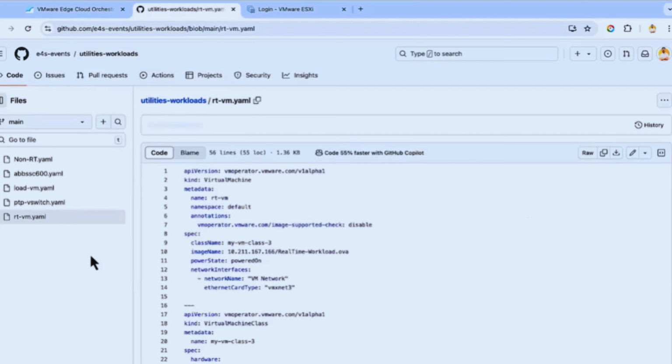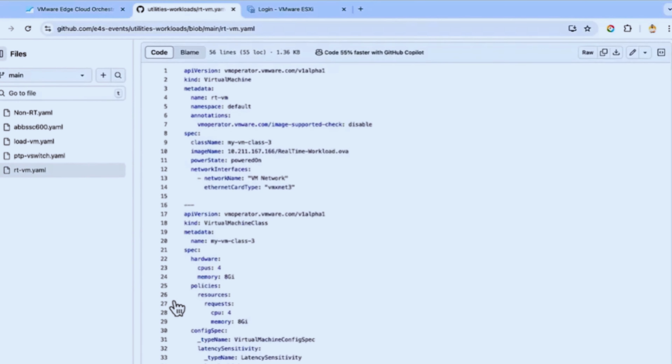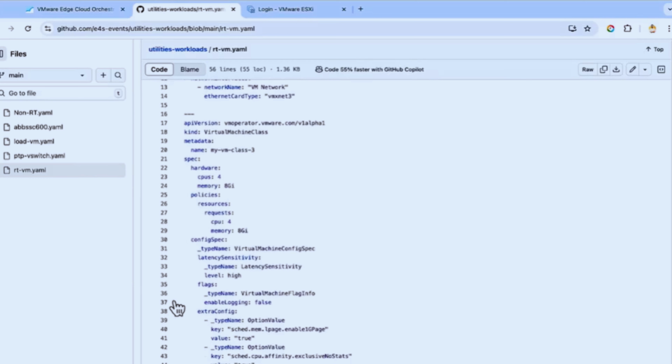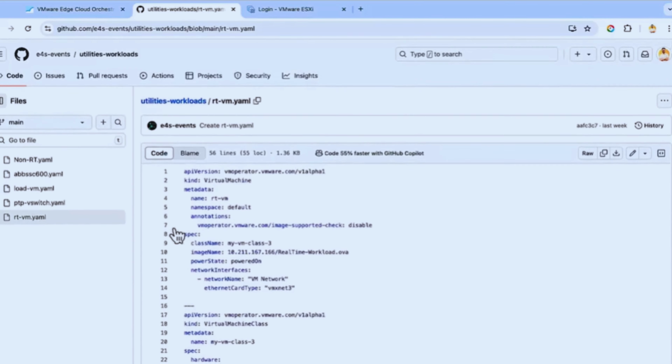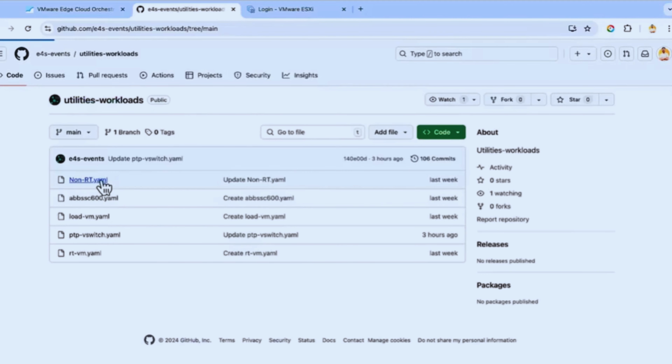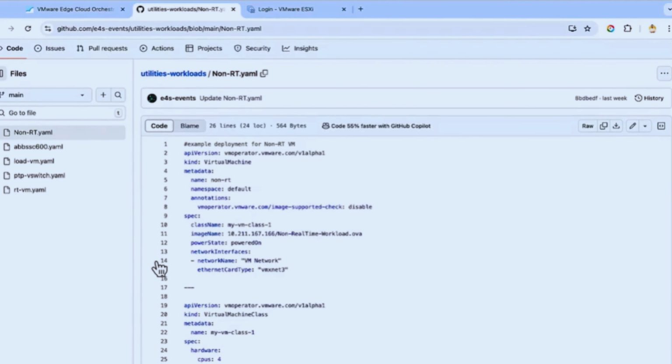We navigate to our Git repository that stores our application configuration and take a look at the files available. rtvm.yaml defines the real-time application with real-time settings such as latency sensitivity set to high. It is important to understand that VMware Edge Compute Stack abstracts multiple manual configurations via the desired state methodology through Git. For example, the desired state allows us to define the number of CPUs we want to reserve for the VM instead of having to worry about the frequency of the CPUs that we need to reserve, because there can be multiple CPUs with different frequencies which need to be accounted for. Non-rt.yaml defines the non-real-time application configuration, and we have a load VM file as well.